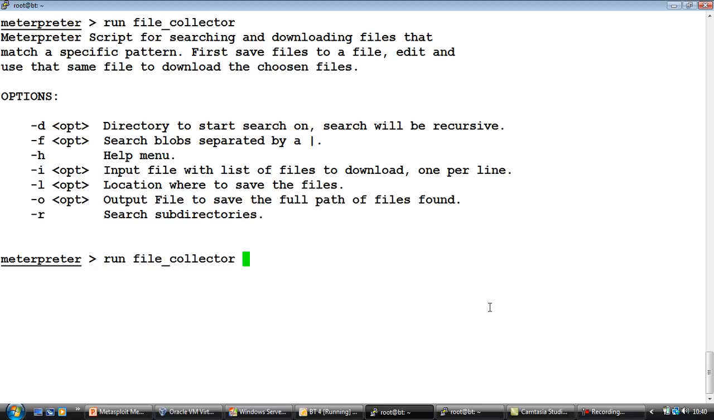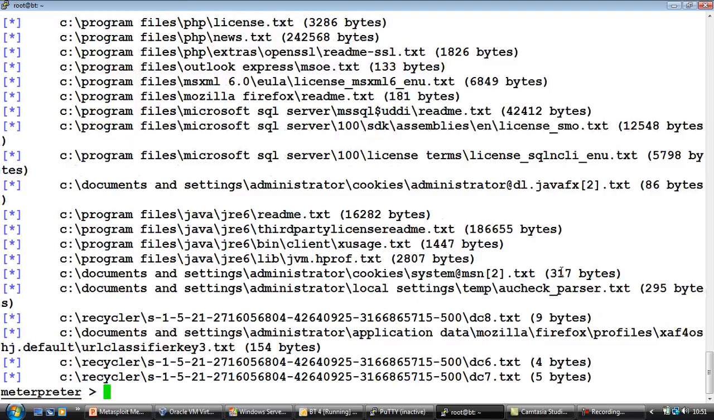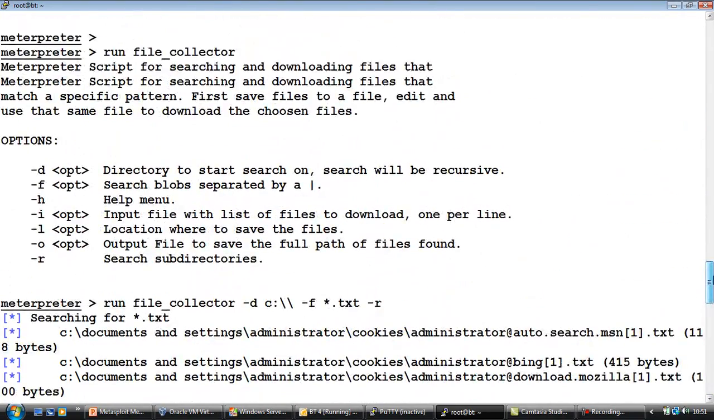Now, with file_collector, we can give it a directory. We mention the directory from where we want to start the search, and then give it a description of the kind of files we want to search for. In this case, all text files, and then we run the program. If you notice, all the text files on the C drive have been thrown onto the screen.